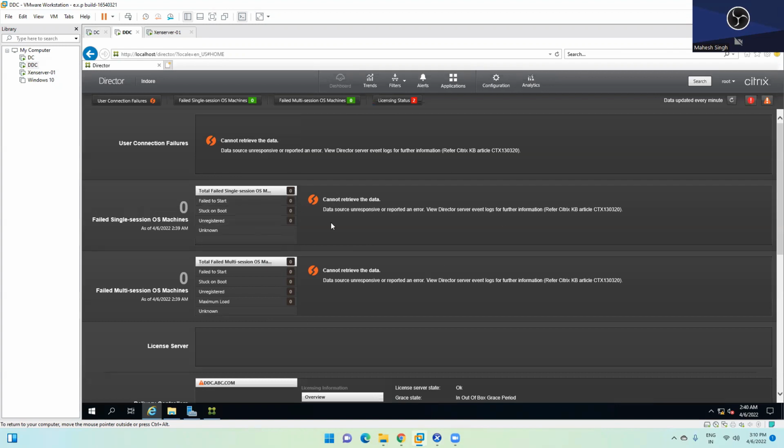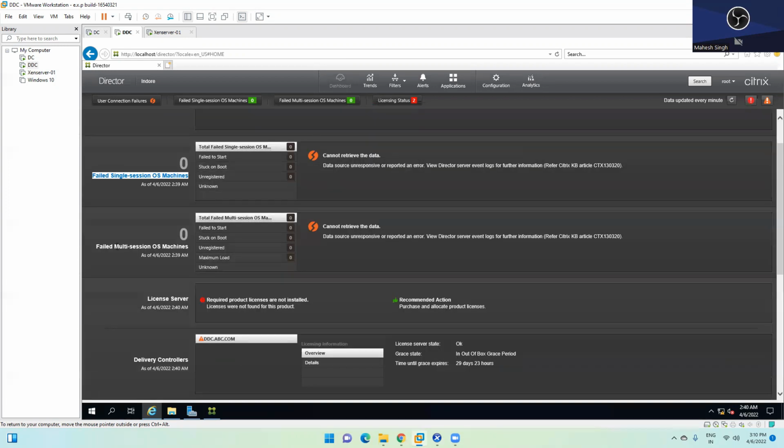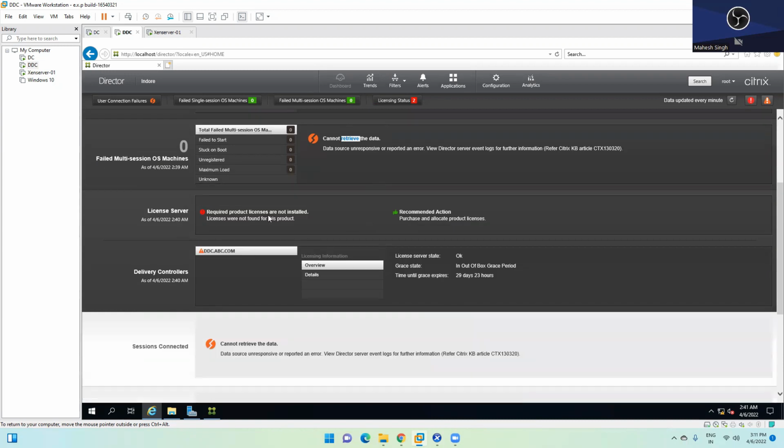In the dashboard you will always get those details. If you have any failed session for any user, you will get the count and the user detail as well. Multi-session is for the server operating system, and this one is for the desktop operating system. Right now it is not able to retrieve data because we do not have any machine catalog running. As you know, for the license server, we have not installed any license, we are running on the trial one. And from here you can get the details of the delivery controller as well. So far we have only one delivery controller running.